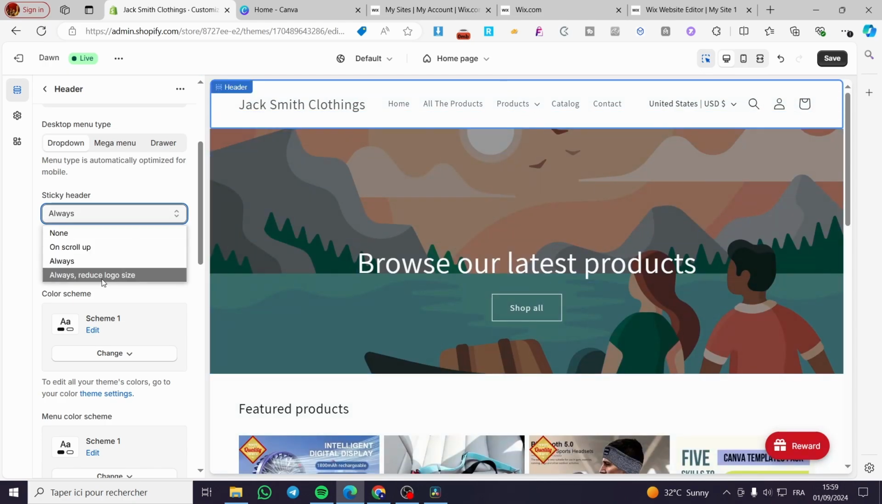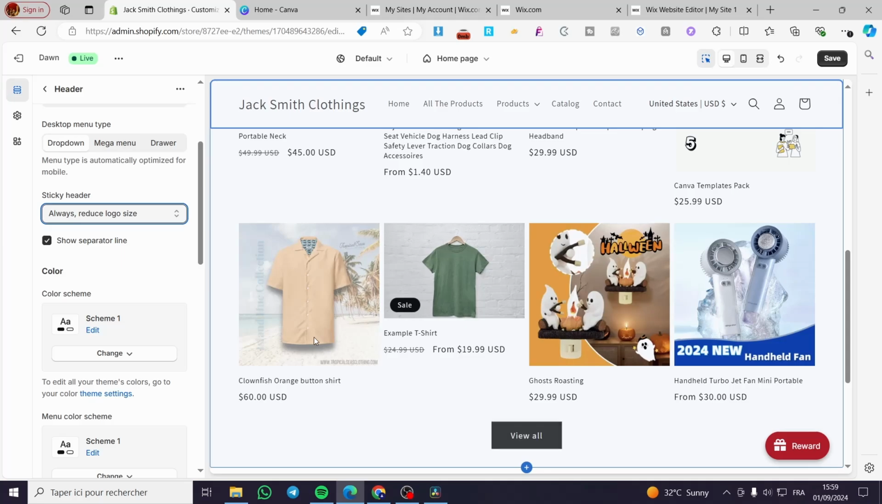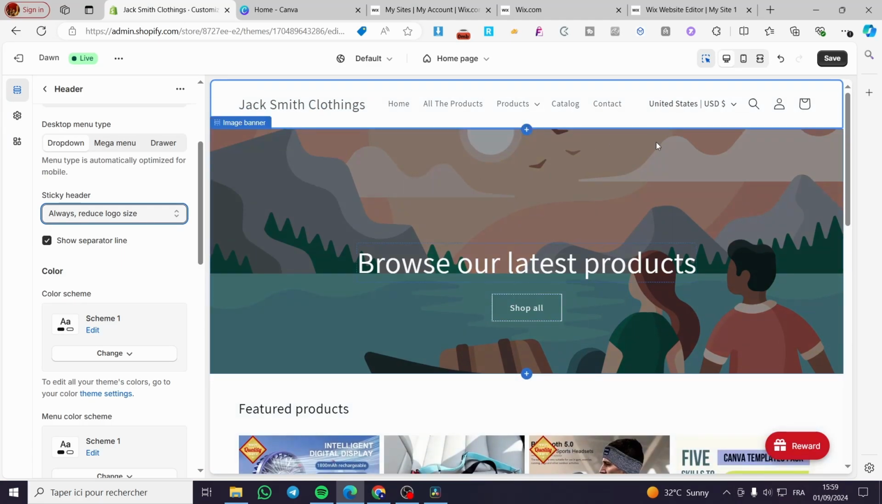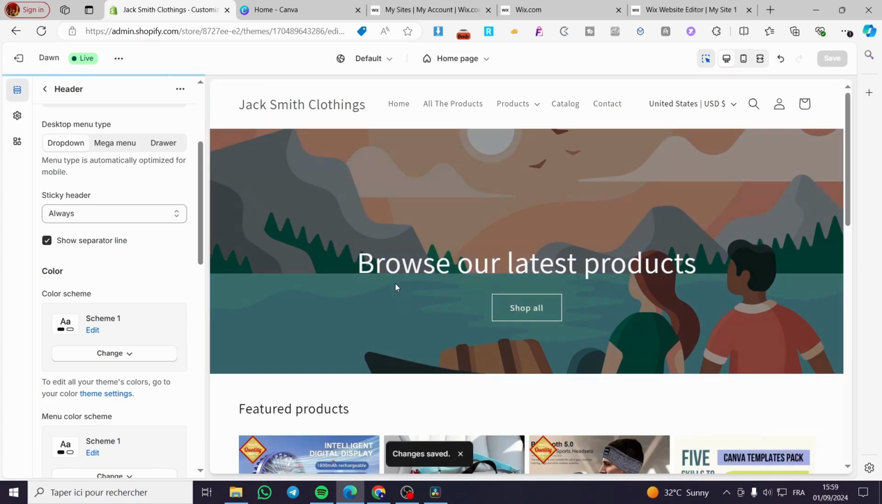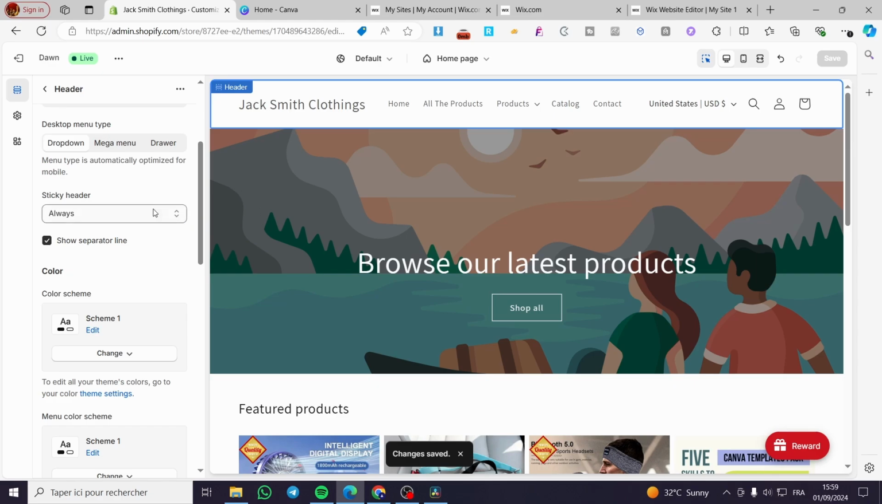And we have here also the option to put it always, but reduce the logo size if we have one. So that was very simple and very easy. When you finish these steps, right away you're going to click on save. And here we have, congratulations, you have set up the sticky header as always.